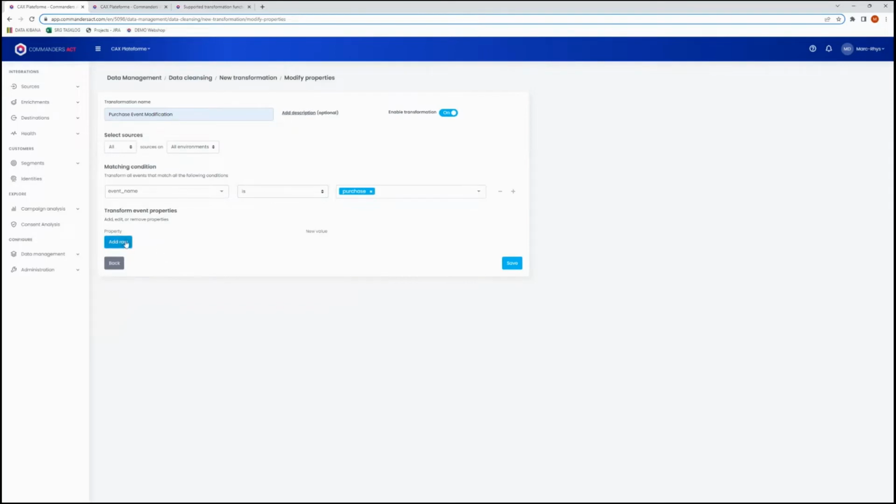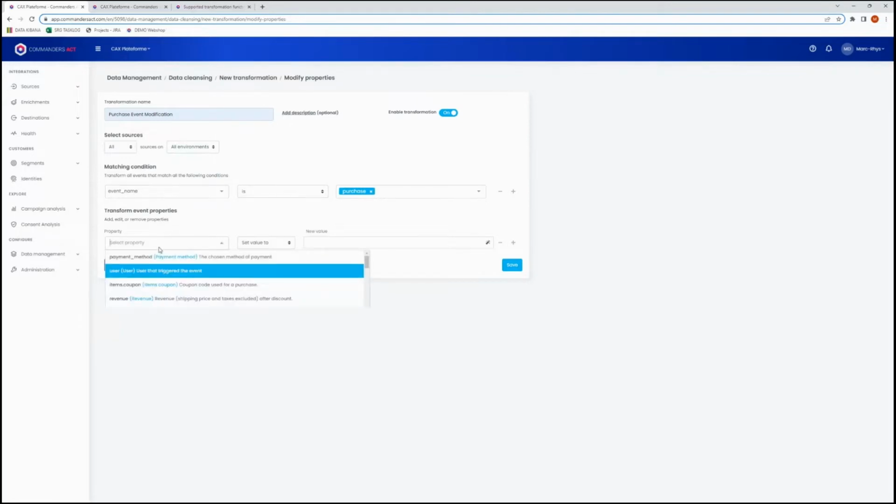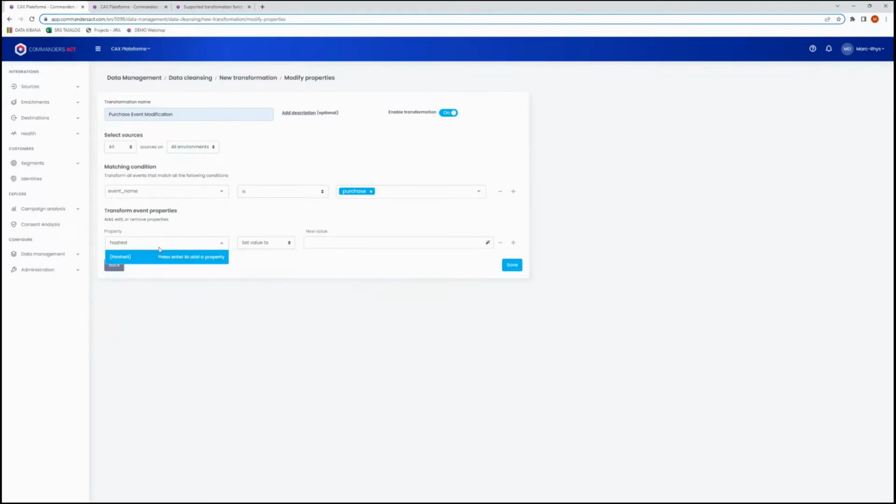So if I add a row, we're going to start by tackling something which is, I think, relevant in general nowadays, which is the hashing of PII data. Let's say we have a user email. The user email is unhashed in this case, so this could cause us problems. So what we want to do instead of this user email is just create ourselves a new property. We're going to call that hashed email.